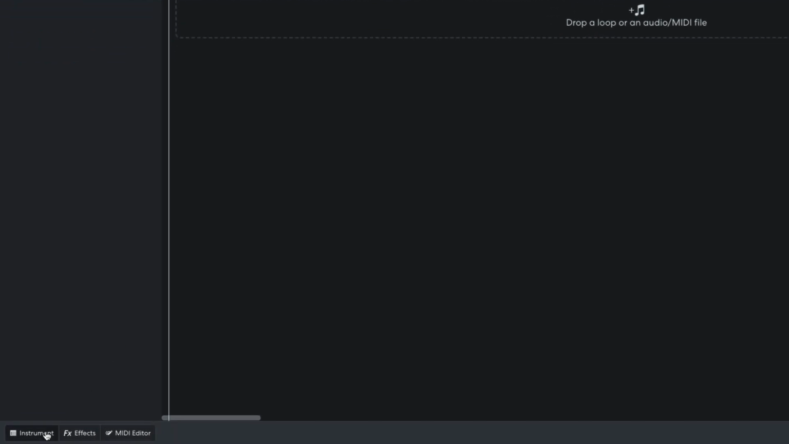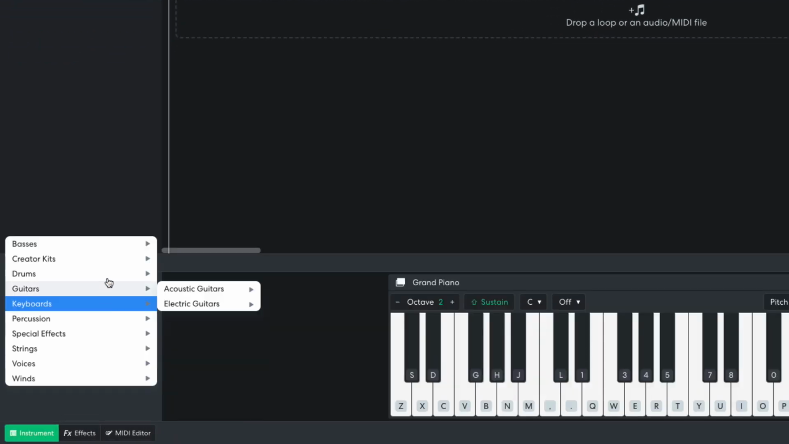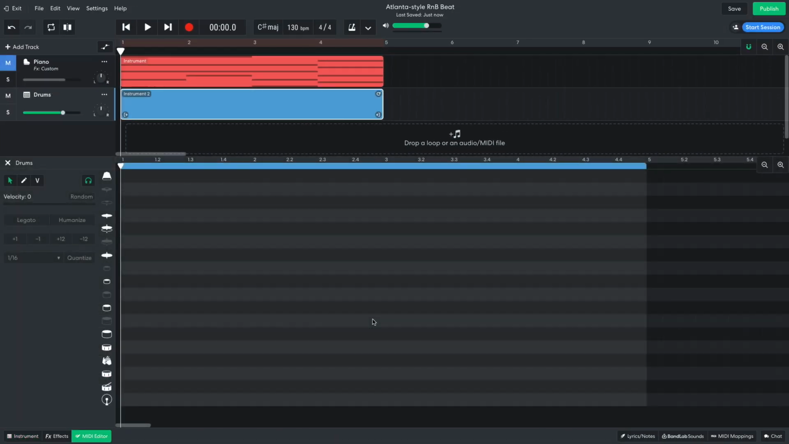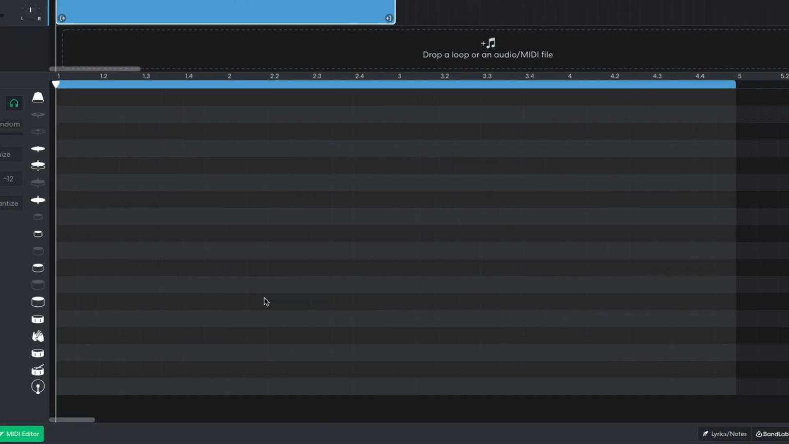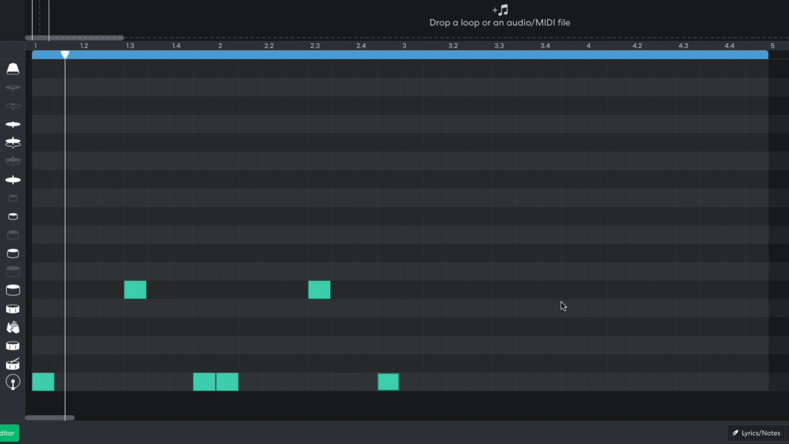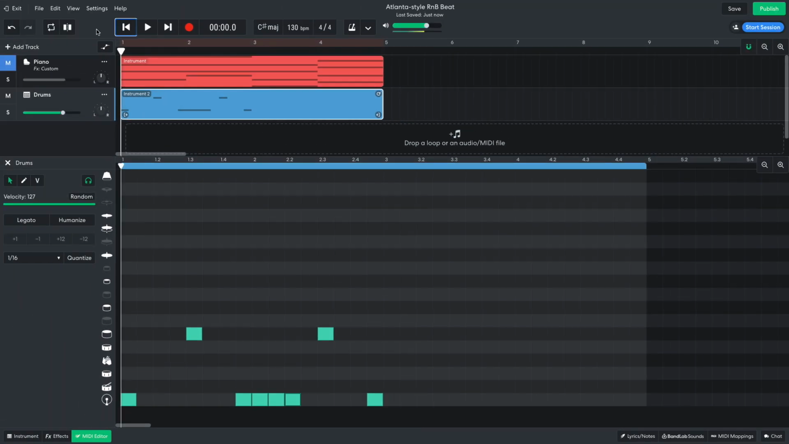Next, I want to add a beat, so I create a virtual instrument track and set it to drums, drum pads, boom bap classic. First I add a snappy snare to the third beat of the first and second bars. Then I add kicks on the first and last eighth notes. I'd like to add some extra kicks on the second bar, so I add them on the second and third eighth notes.